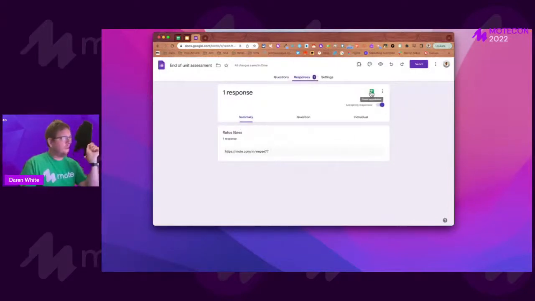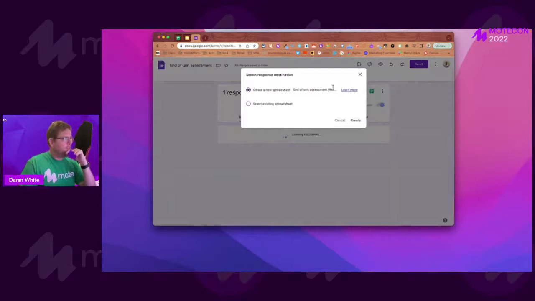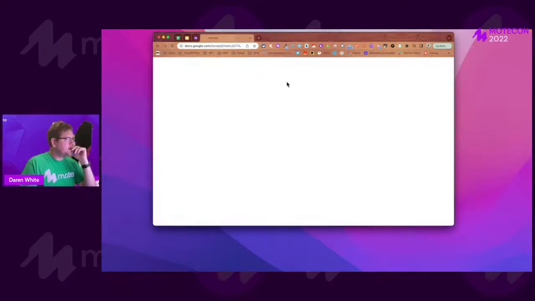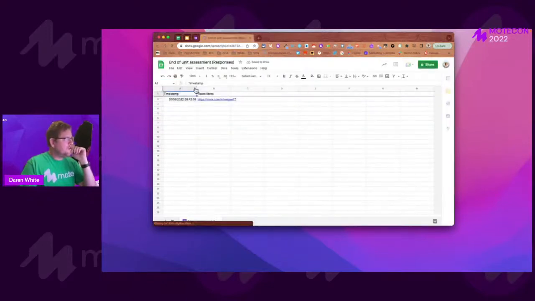But what I'm also going to do is I'm going to open a spreadsheet with it. And that's the bit that the assessment and the peer assessment and the moderation really get involved in. So I'm going to create the spreadsheet. I'm going to call it end of unit assessment there. And that's now opening itself up. And we can see we've got a timestamp and we've got then the Mote link there.